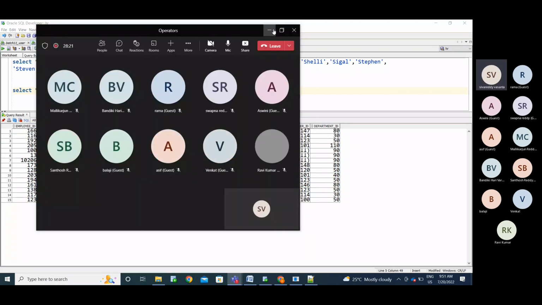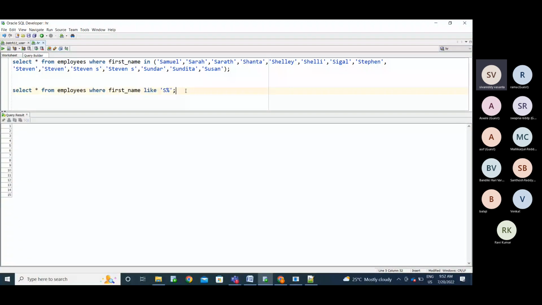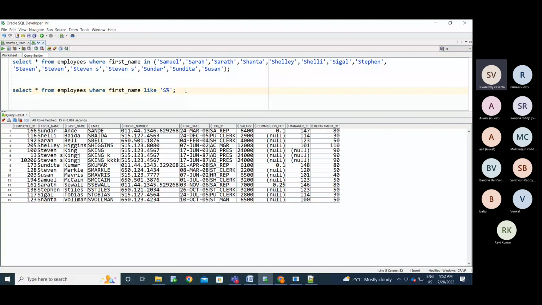Sorry, I lost the power. Okay, now you are able to hear, right? Yes, sir. Okay, so now see, I'm looking at the values. Which value is starting with S? I'm going to retrieve this data with a simple command.